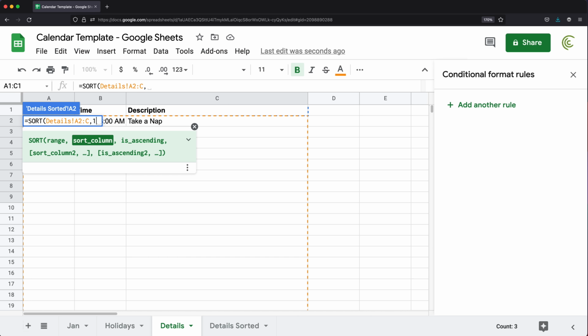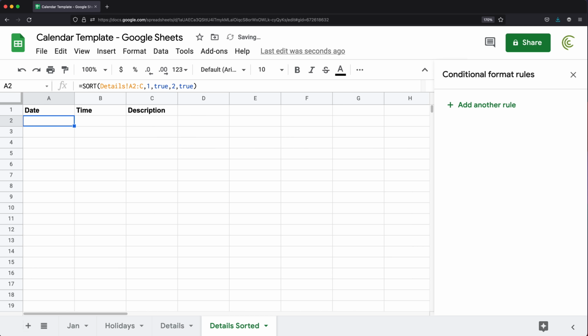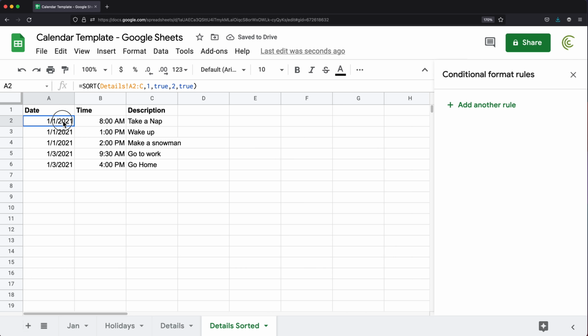So I'm going to do 1. And this should be ascending, true. And then comma. And next one I want to sort by is time, which would be 2. And this should also be ascending, so true for that as well. Close parentheses, hit enter. And what should happen now, it should automatically have that data sorted in this order.